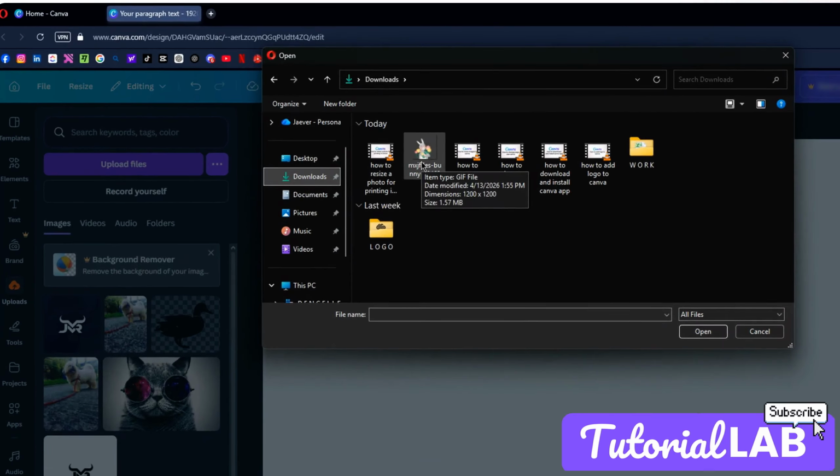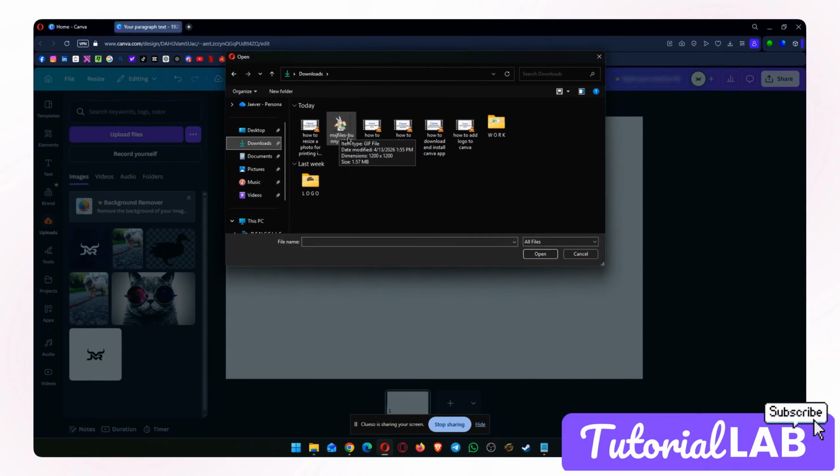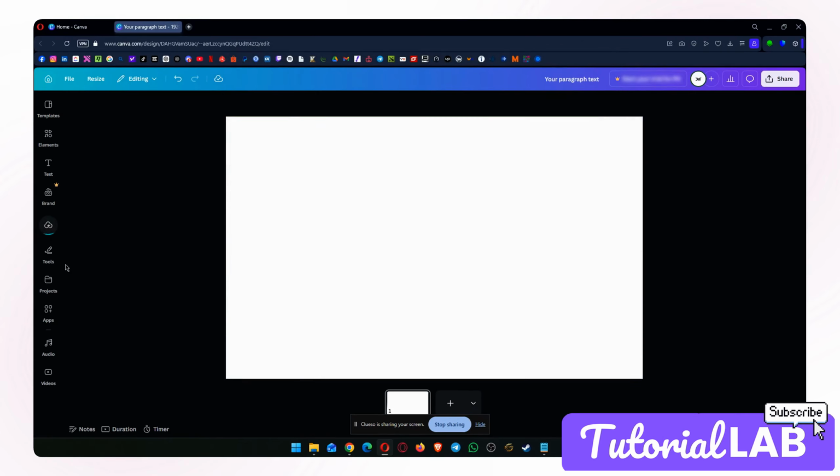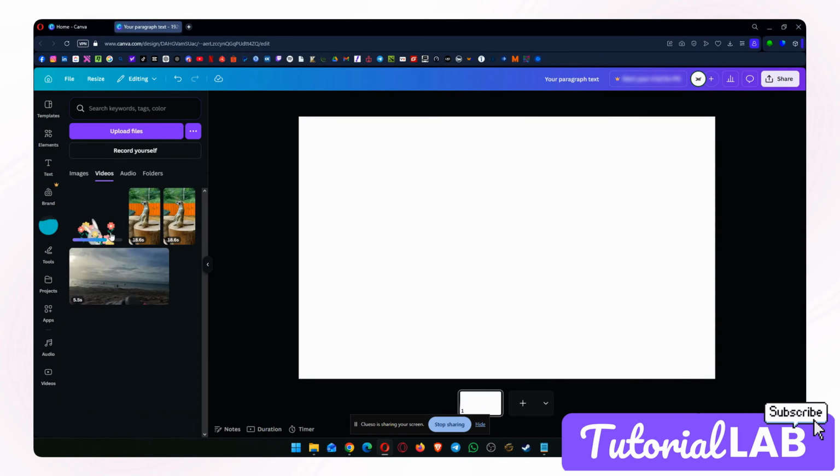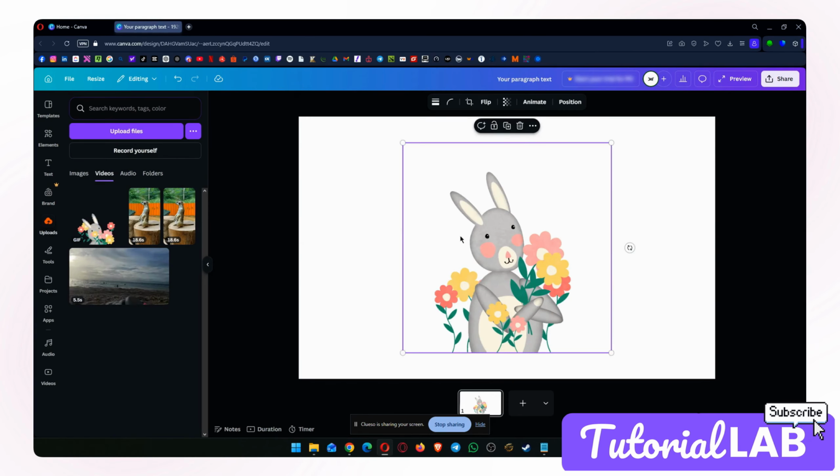Here is our GIF. As you can see, the file type is a GIF. Now, we just click on it to upload it to Canva. We will wait a moment for the file to finish uploading. Once it is done, we can use it in our design.